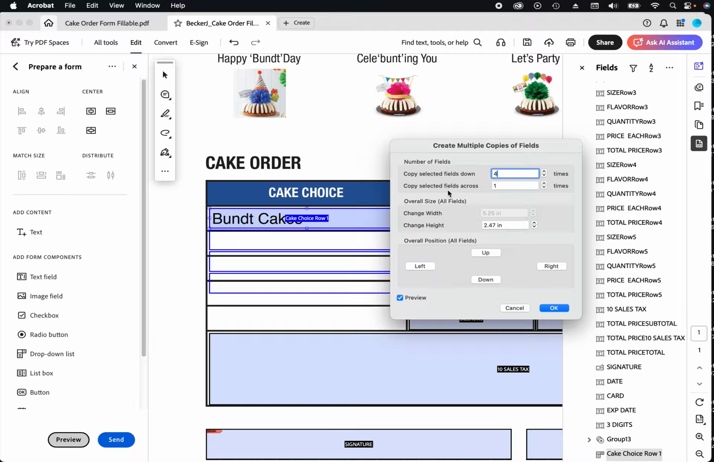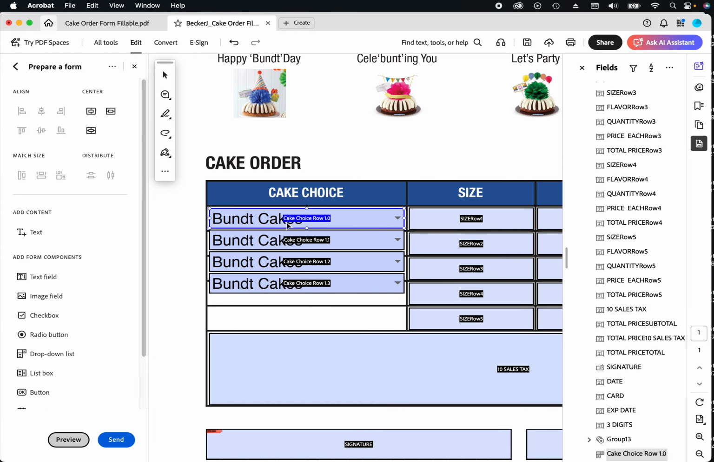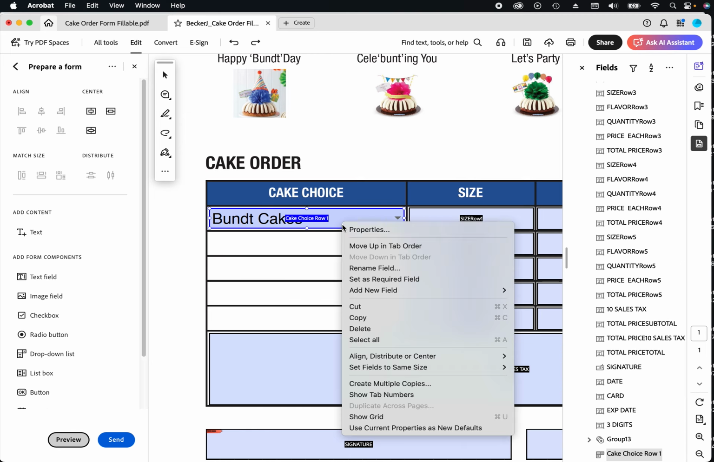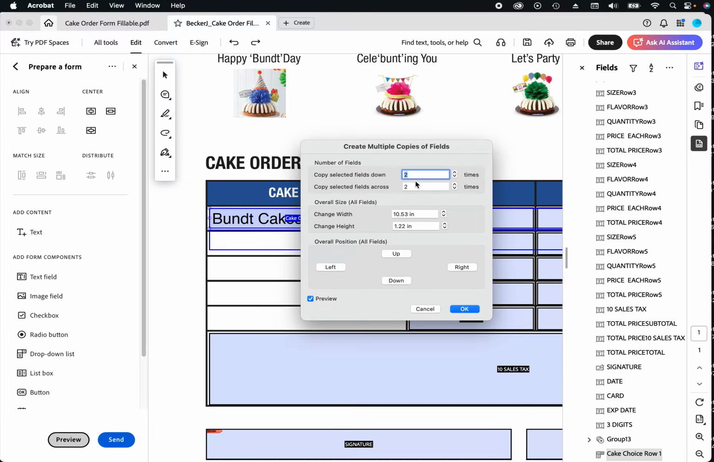All right, fields across, you're staying in the same column, and then 4 different rows. Actually, I need 5, don't I? There we go. Okay, you know what? I'm going to do 4 just to show you because this does get confusing. And hit OK. So now I've only got 4. Okay, let me undo that. Right click again, create multiple copies. There's going to be a total of 5 rows and a total of 1 column.